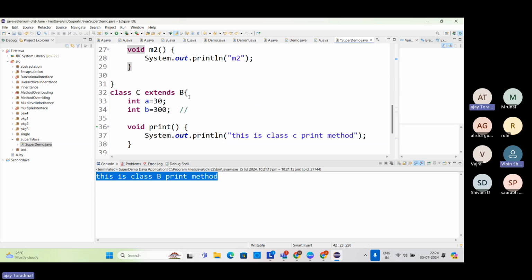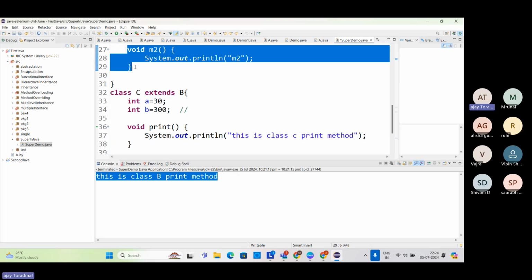Sir, any confusion with m2? Is m2 a default method here? Default methods can be created only inside an interface, and interface is finished, so we are not going to create default methods here. This is public, not a default method. This is our normal instance method, so it is called an instance method.